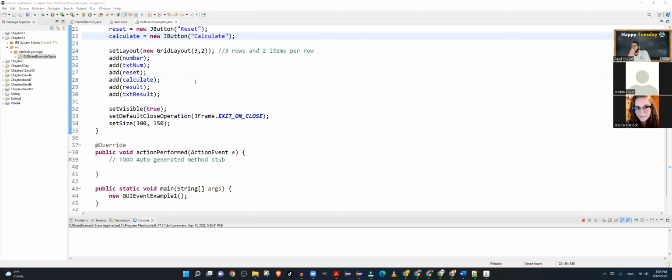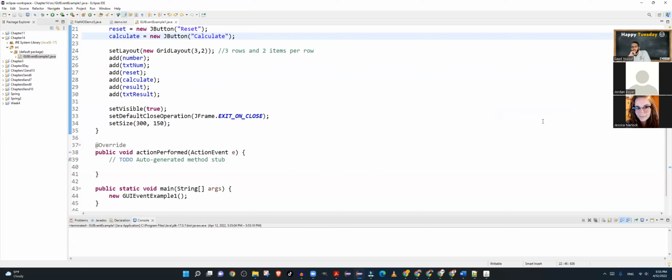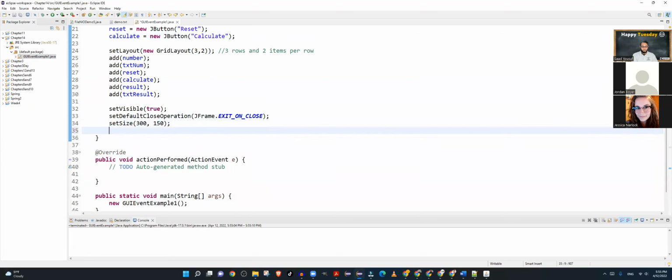Okay, so guys, what should I type to give my frame some text on its title bar? Set title. Okay, that's one way to do it. Set title. Yep. In the meanwhile, can somebody suggest an alternate?